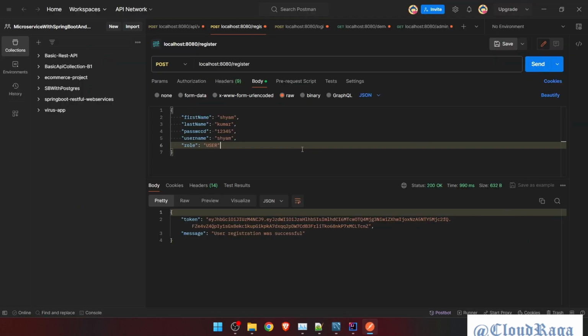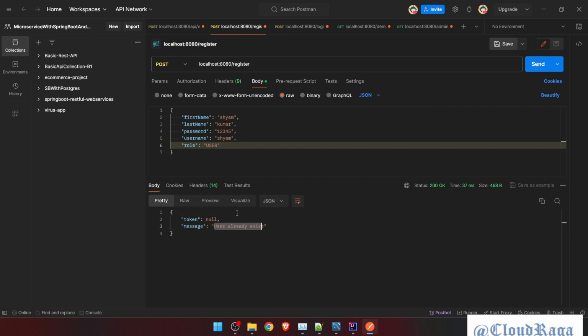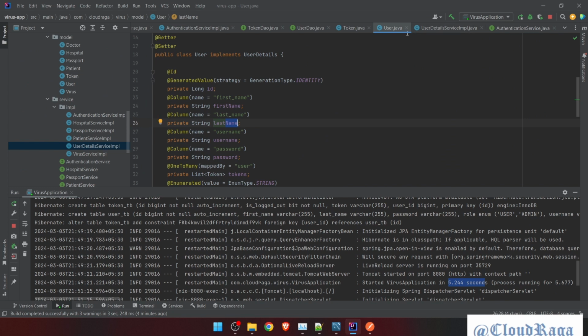I'm going to send this request again with the same username, Shyam. Okay, and role is user. Request sent, and yep, it's working. User already exists. That means that logic is working. Where? Inside that register page.